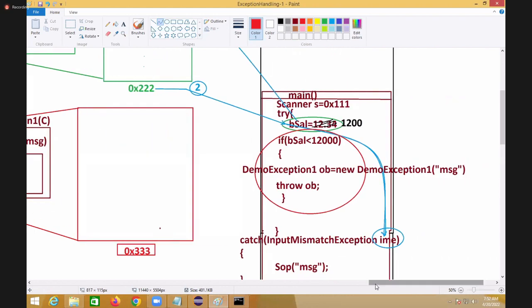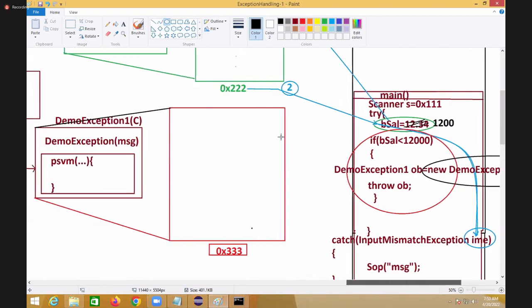Whatever the knowledge available up to now, you have to apply it. This is constructor call now. This is constructor call or not now? Yes or no? So we are calling the constructor from DemoException1. So the constructor is coming out.